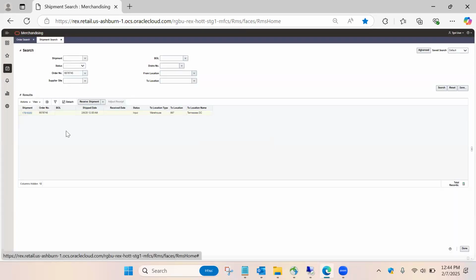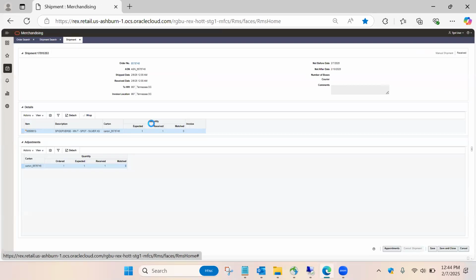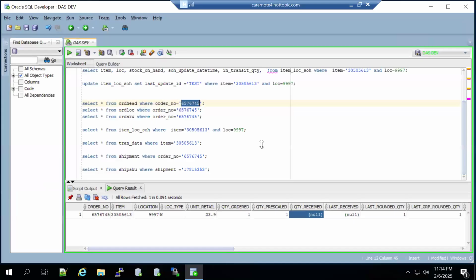So now let's see the shipment screen again. Here you can see the shipment status has changed to received. Expected quantity is 1, received is 1. This is the order number, and this shipment is received. Now let's see it in the database.